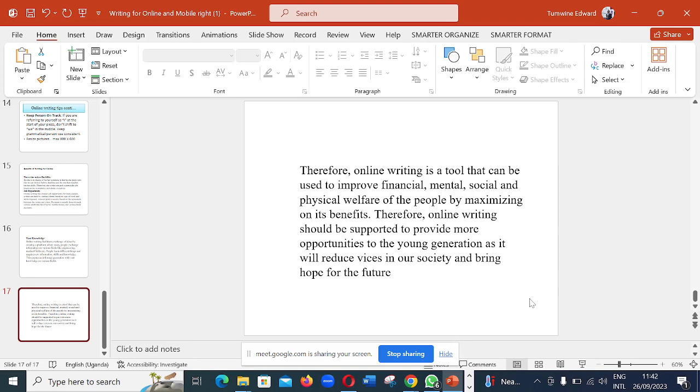Therefore, online writing is a tool that can be used to improve financial, mental, social, and physical welfare of the people by maximizing on its benefits. Therefore, online writing should be supported to provide more opportunities to the young generation as it will reduce vices in our society and bring hope for the future.